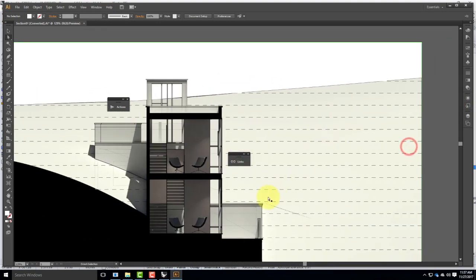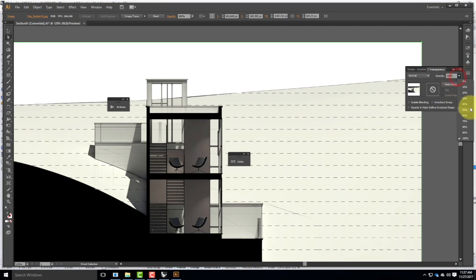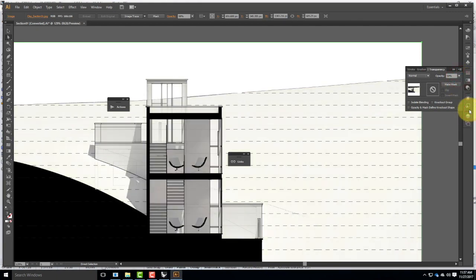A couple things that I might want to do. I might want to lower the opacity of the clay render itself because it's still showing up a little bit dark. I can select it, go into my opacity, and drop that to maybe 50%. Now it's not nearly so overpowering. It reads a lot better, reads a lot clearer, and I can start to see this as a line drawing. Okay? So that's creating a section.